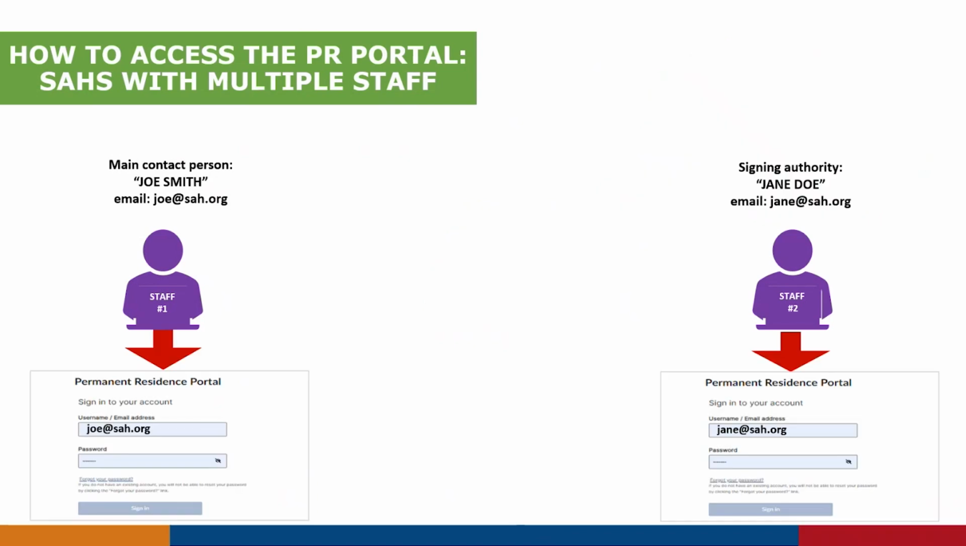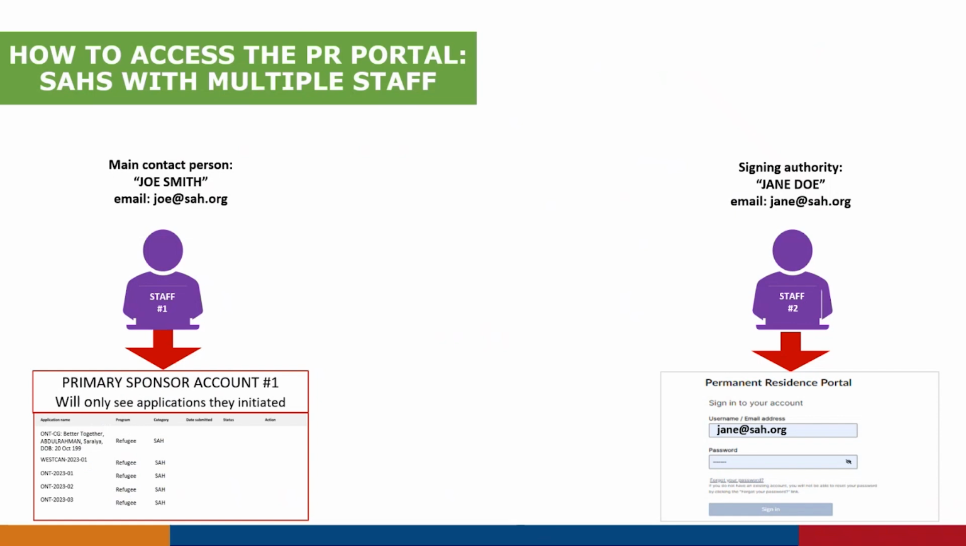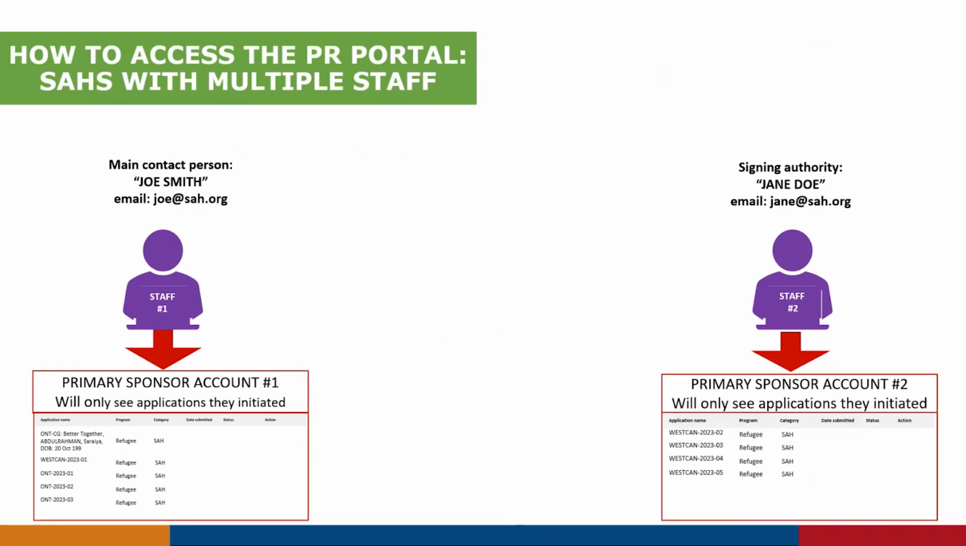In this example, Joe and Jane are listed with IRCC as a main contact and as a signing authority for their SAW. And each of these persons decided to create a user account for the portal using their own individual emails. Unfortunately, this was not a good decision for several reasons. The first reason is because Joe is only able to see the applications he has initiated. Similarly, Jane can only see the applications she has initiated. This becomes a problem when both persons need to be able to access all of the SAW's applications.